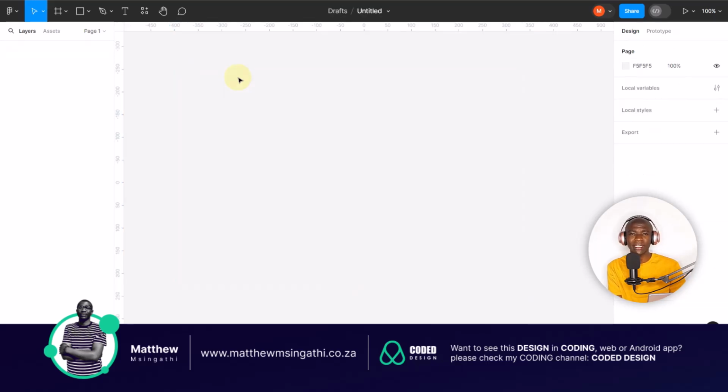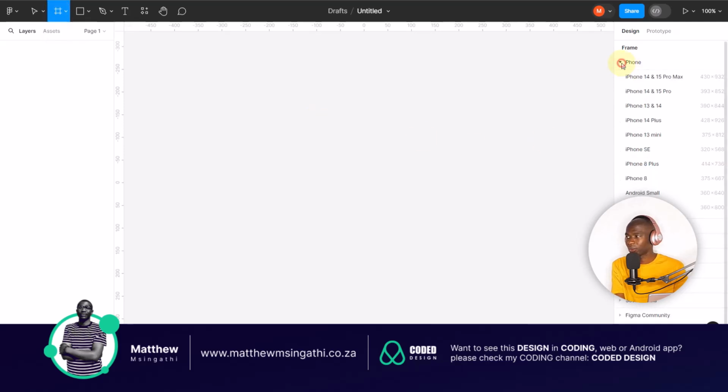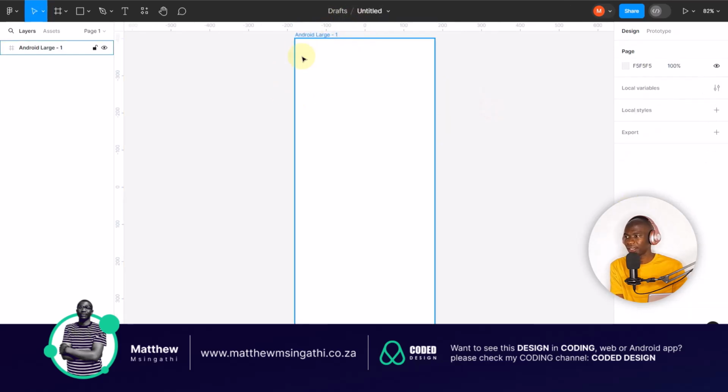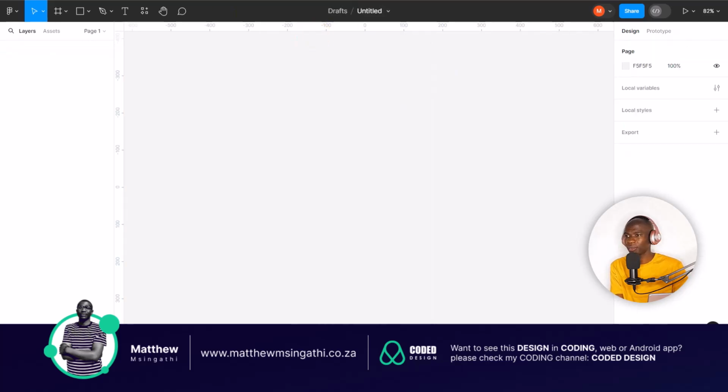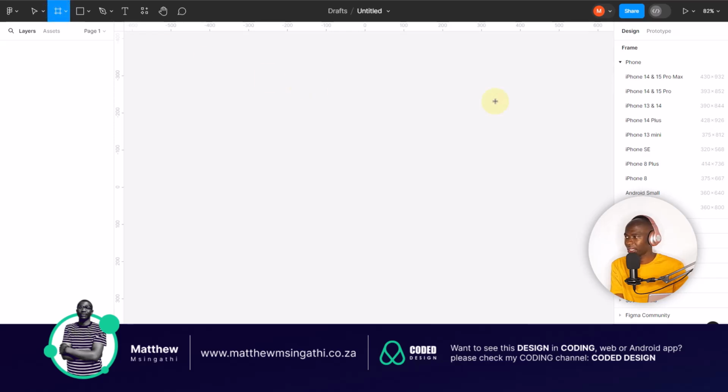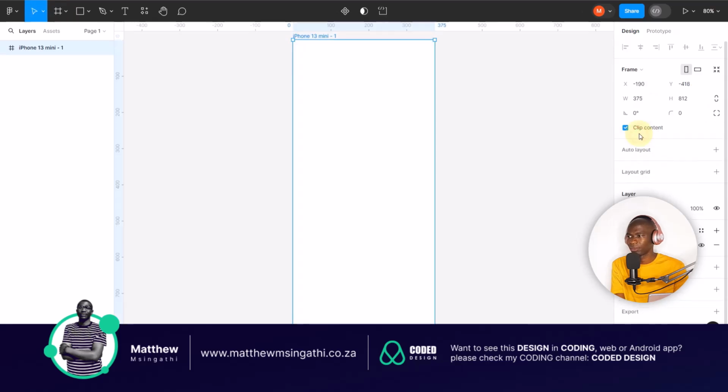Let's say we want to create a user interface for a mobile phone. So we are going to click here on the frame and then go to mobile. Let's say we want to create a user interface for an Android. You are going to go here and just click here. As you can see, this is the size for an Android mobile phone. And then what if maybe you don't like this option? You can click here and press delete on your keyboard and then go back to frame again, and then you can choose another option. So let's just choose any for now.